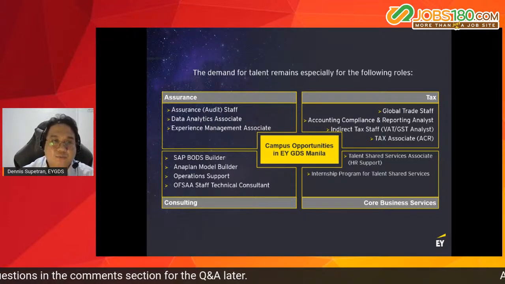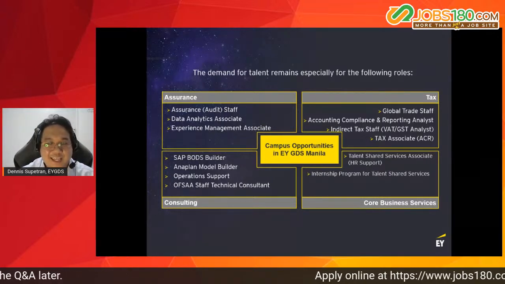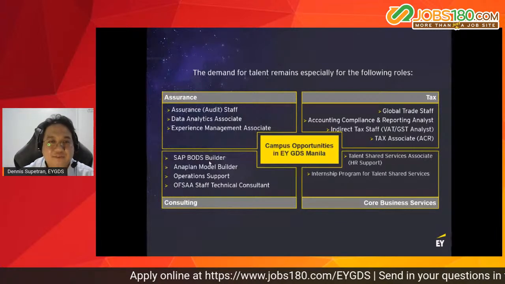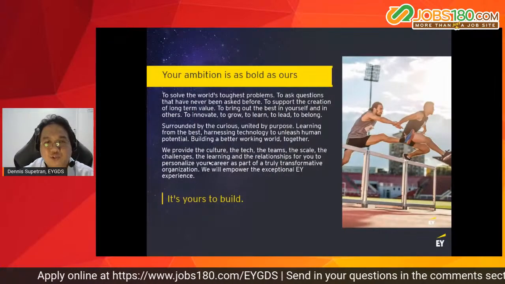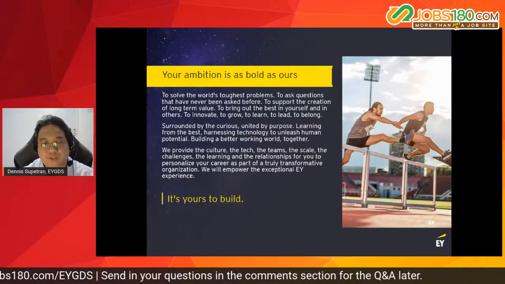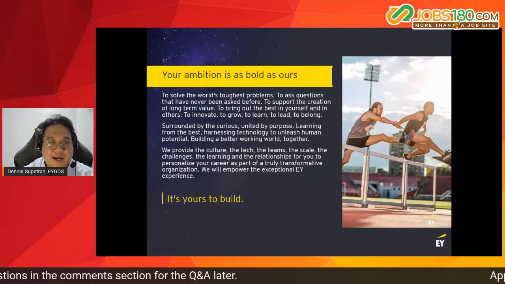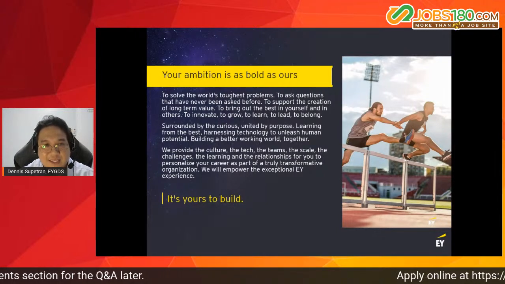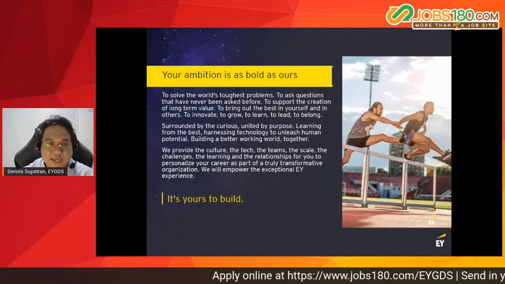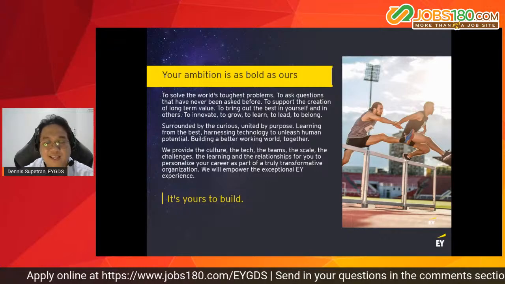But beyond that, we want you to take that opportunity, take that leap to check out what options are available. Because at the end of the day, we want to ensure that your ambition, your dreams and aspirations are as bold as ours. So we want you to strongly consider applying and even inquiring in EY what could be possible for you. Because we have over 4,000 employees now to date that are exploring and developing their future careers in EY.